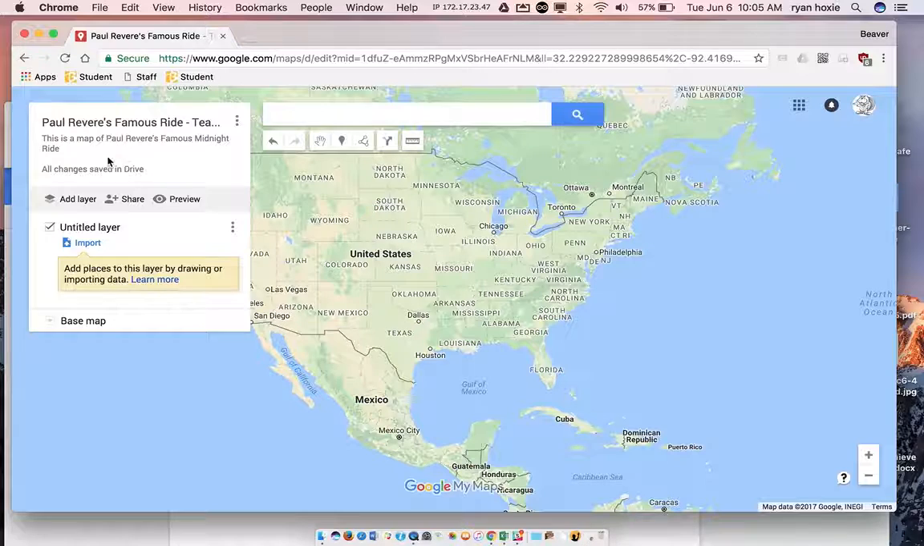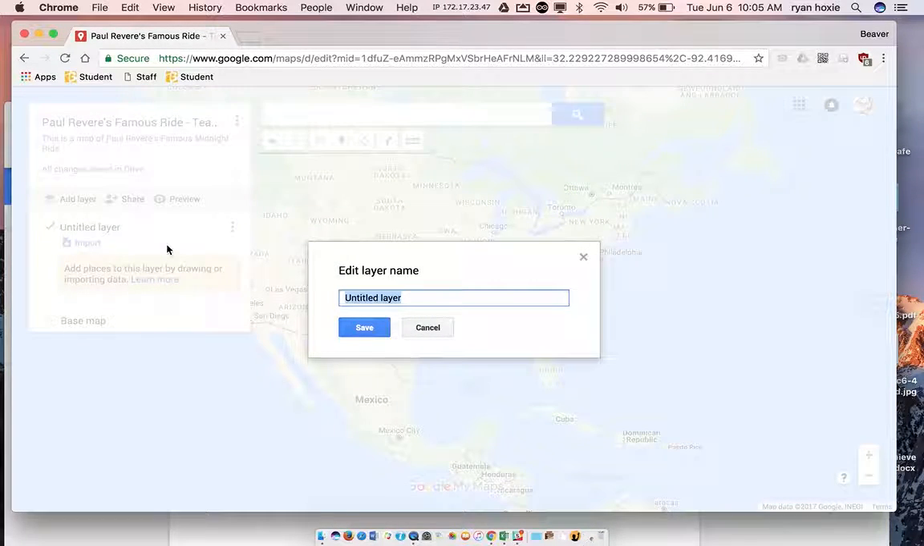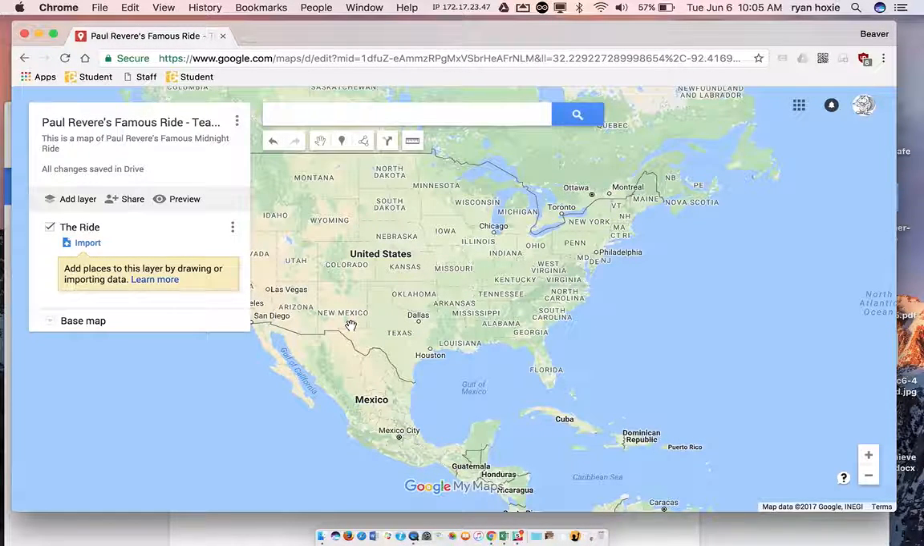So below that, we've got some different options that we can utilize. The first one is this untitled layer, and let's go and rename that to the ride. And a layer just means this is going to be like an overlay, one section of this map. You can add lots of different layers to a single map if you wanted to, but we want to just go ahead and add one.